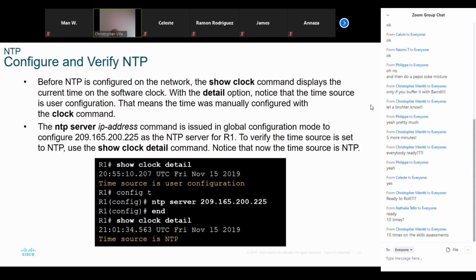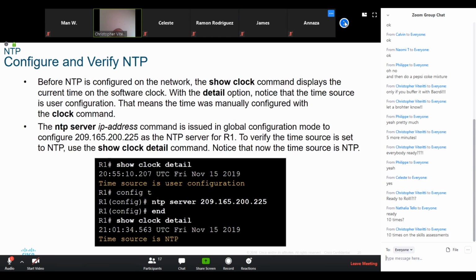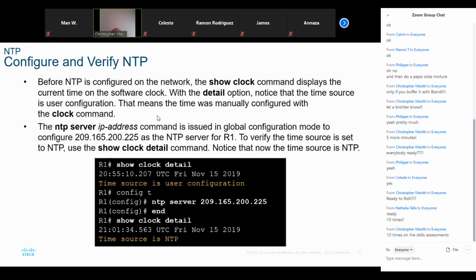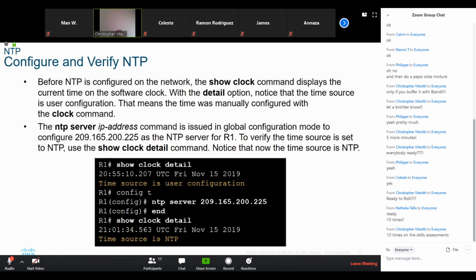So initially, show clock detail on R1 tells you the time source is user config. That means somebody went in and typed clock set, whatever the value was for the clock, and then somebody came in and typed NTP server 209.165.200.225. And then the time source becomes NTP at that point because you're registering time via another device.